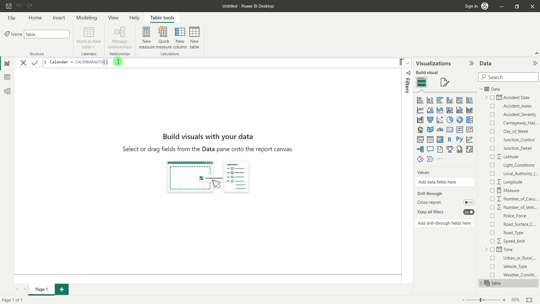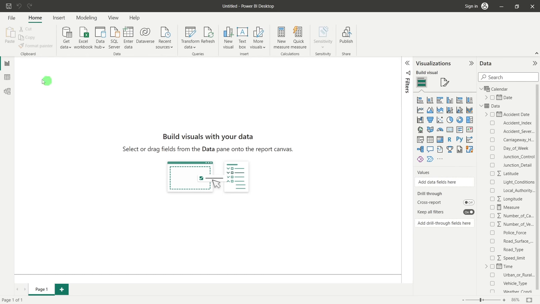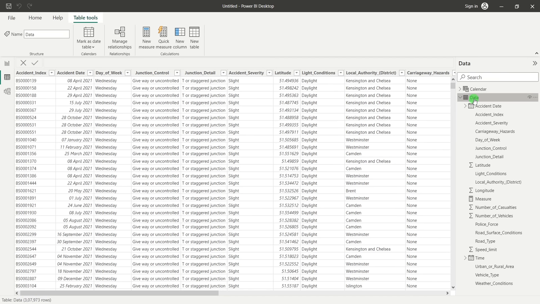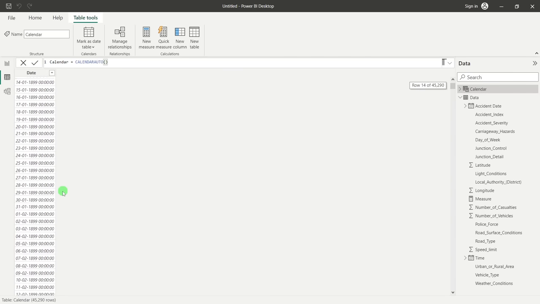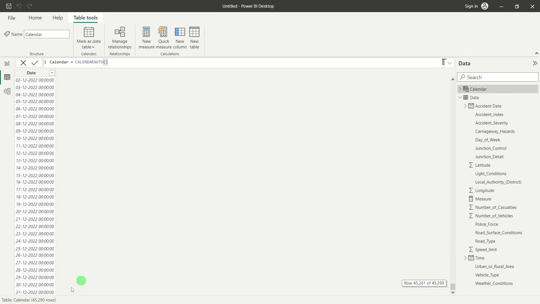If I show you in practical, I will just hit enter. When I hit enter, a new table will be created, and that table will be visible over here. First there was only data, now a new table, calendar, has been created. If you want to view that table, you have to go into data view. If I click on data, you will see all the data. When I click on calendar, you can see all this calendar. But by default, you can see it is starting from 1st of January 1899 and ending at 31st December 2022.